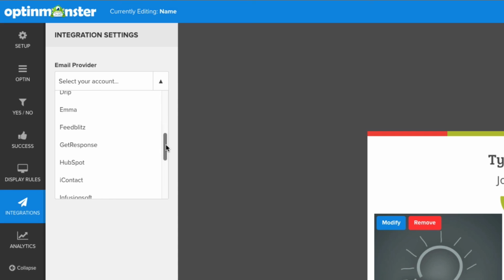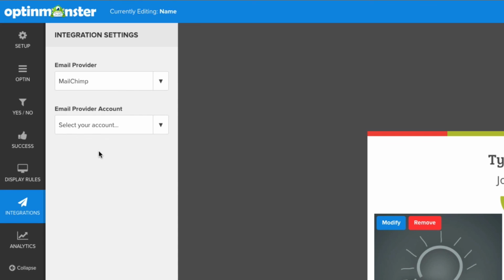You'll select the one that you want to use. You can see here, I use MailChimp, and then for the email provider account, I just select my MailChimp integration. It's very easy to sync with your email provider. It provides you with a step-by-step instructional video and written text on how to do it with each provider.